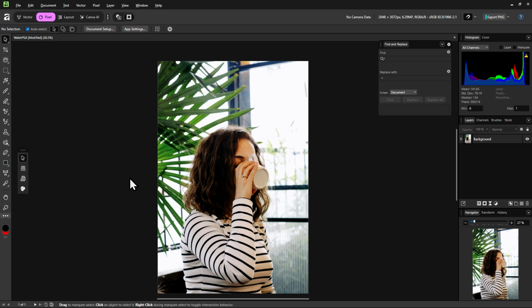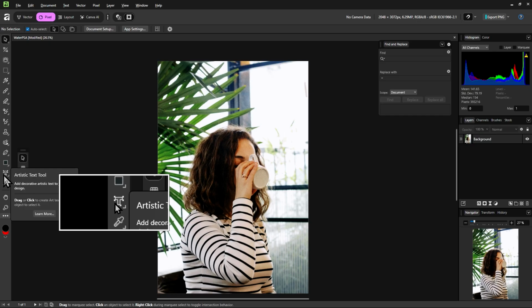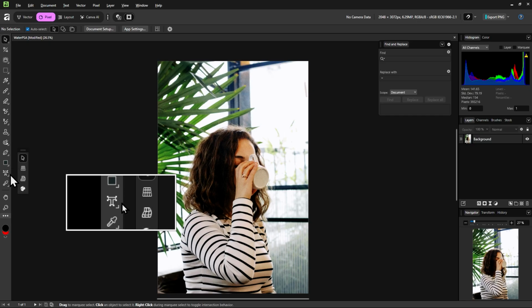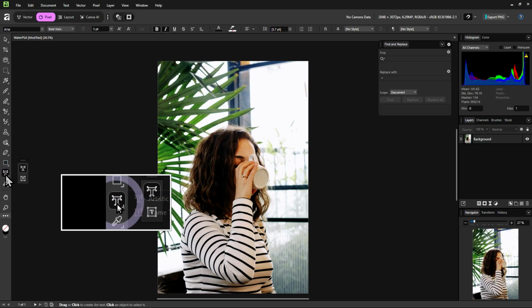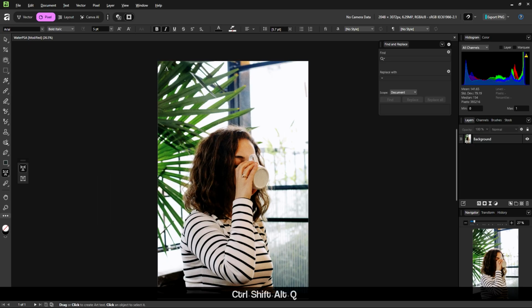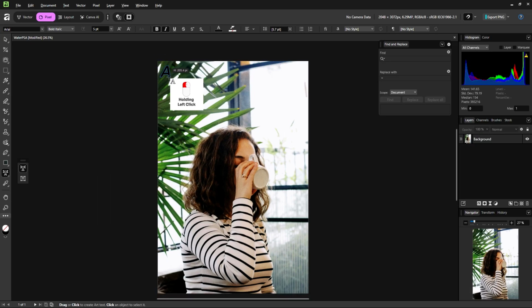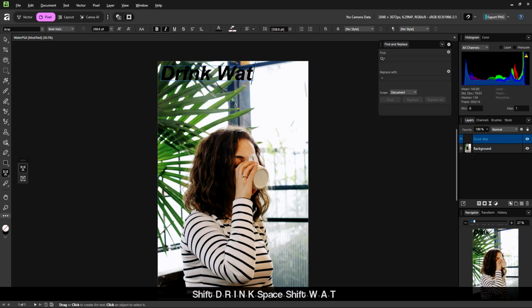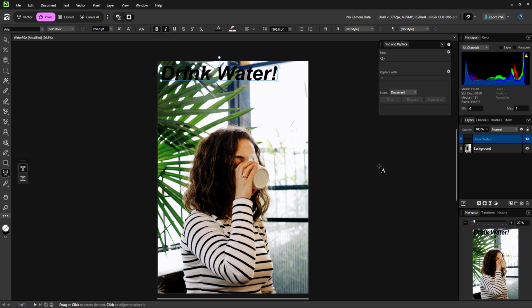I will start filling this up with text using the artistic text tool. The icon for that looks like this T here. Then I'll just drag out maybe this big and start typing drink water. So you can probably tell, but currently it's kind of hard to read this text. It blends with the background.